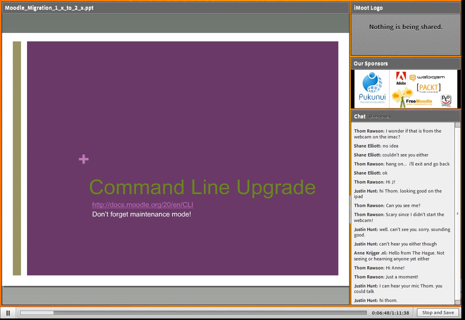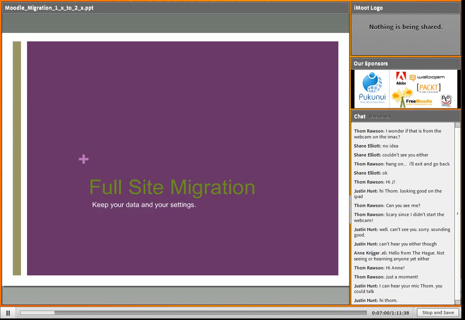So there's two kinds: the browser kind and then the command line. Probably if you have a really big site with hundreds and hundreds of courses, you might want to study this option more. I didn't because I only had 30 courses in my site.